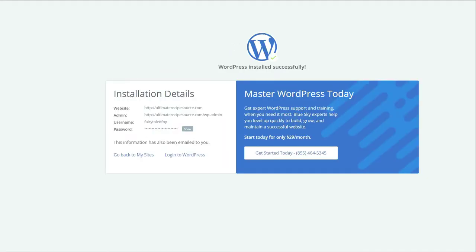And now WordPress was installed. And that's all we have to do. We don't have to do anything crazy technical, any coding, nothing like that. Bluehost handles it for us.